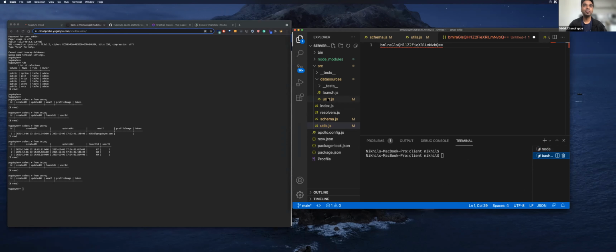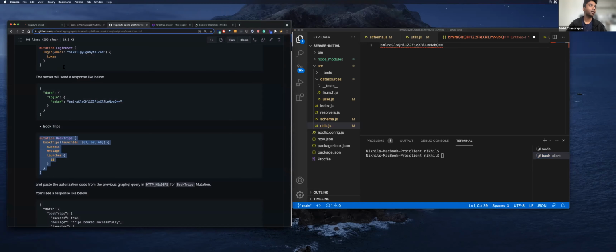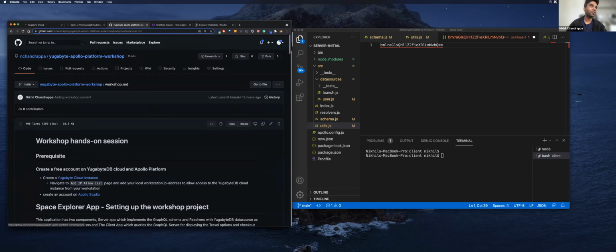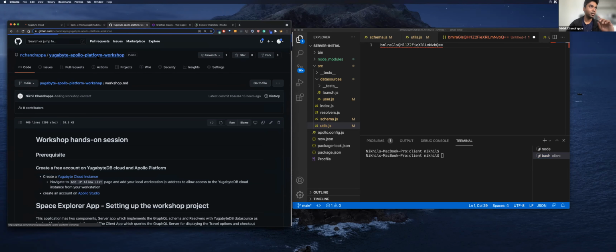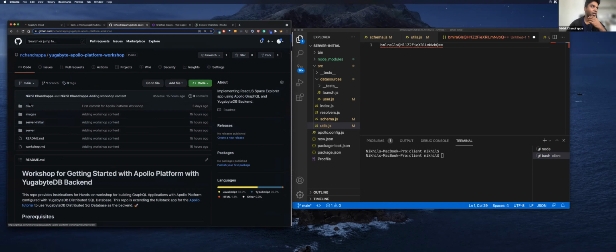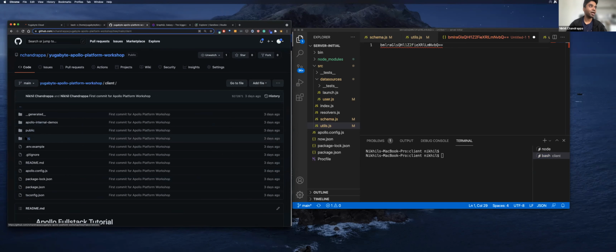So the client is actually built using React.js. Since this is a backend based workshop, we are not going to dwell much on how the client has been implemented. It's pretty straightforward. If you see, there will be a GraphQL client. Each of those GraphQL clients will be used for querying against the server that we have created.